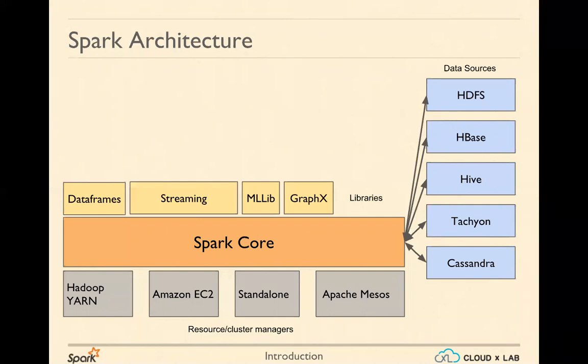All right. So yes, Spark provides a library that helps you do the streaming.